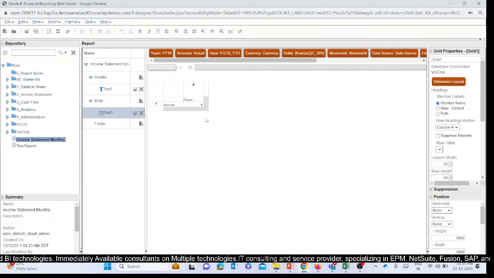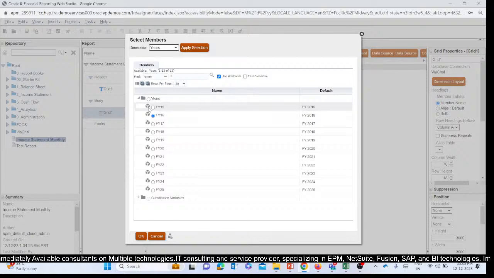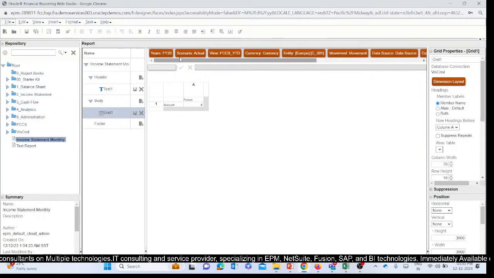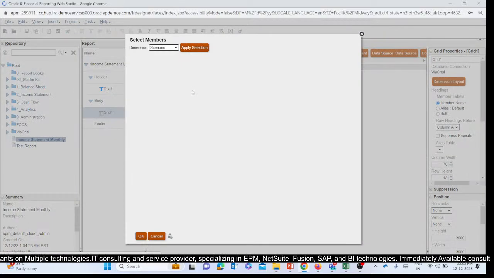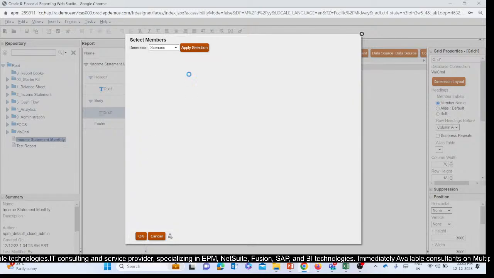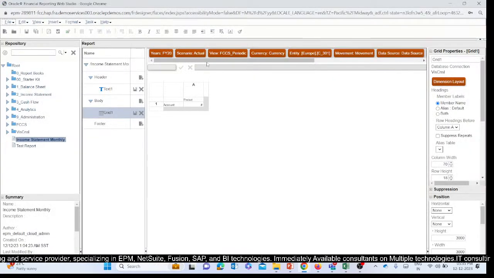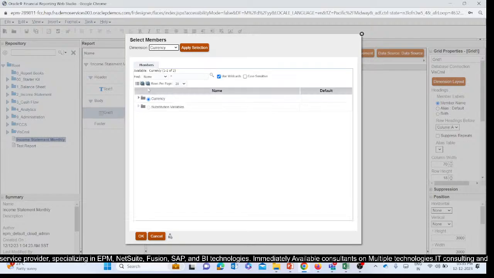So this account and period is added over here. From here we'll choose a year. So suppose year is FY15 only. I guess there is data in FY20, so let me choose this only. Actual, okay, scenario is actual. YTD view we will see in periodic, so we will select periodic now. Currency will be entity currency.